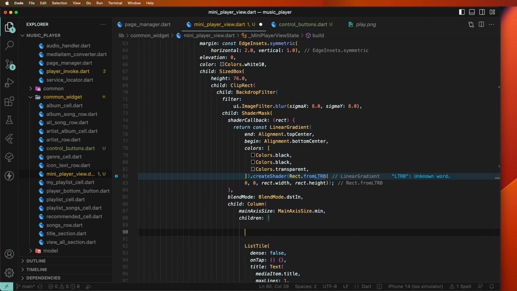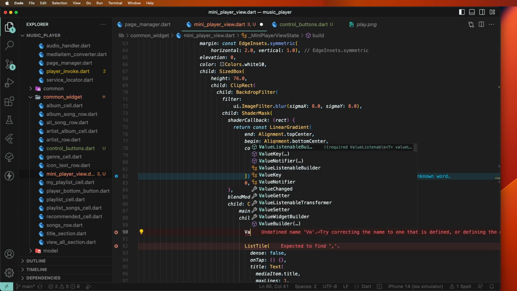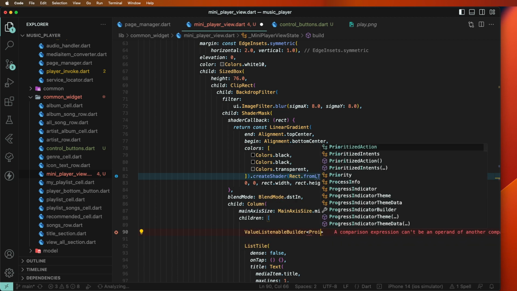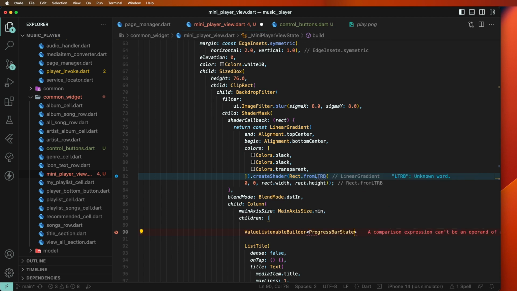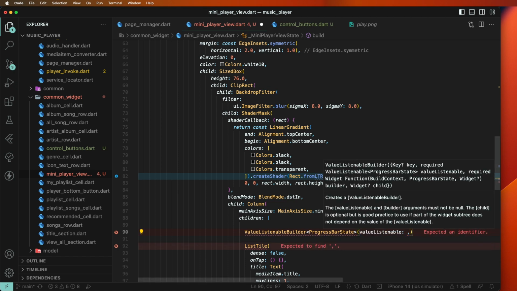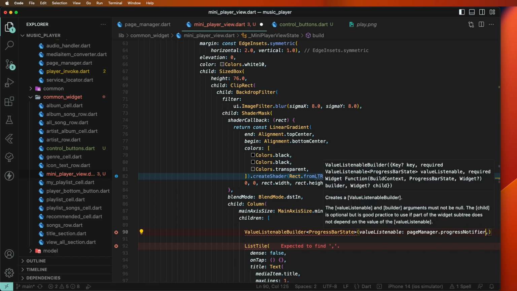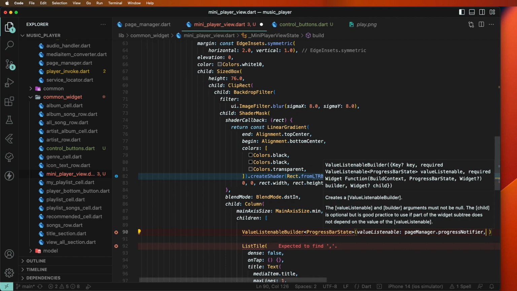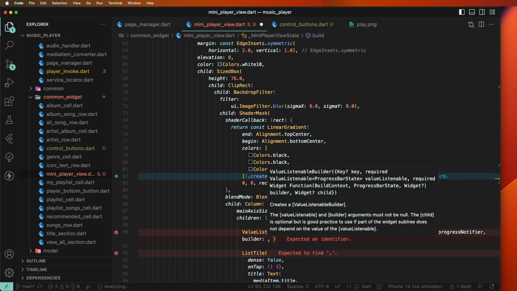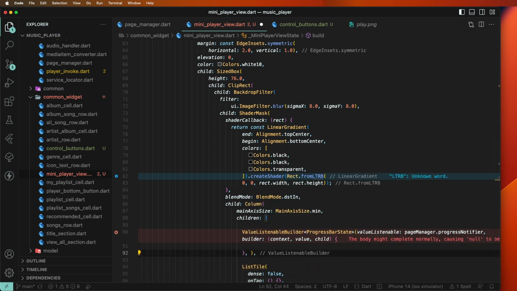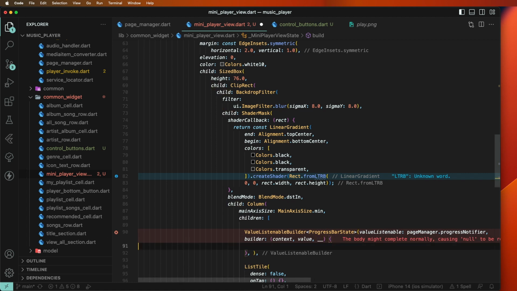And first of all, we need to create here the value listener builder, and to give here the progress status bar. Status we need to use this here property and to get the page number and to create here the page manager dot progress notifier to use this here and to create here the builder and to depends here the children. Now need to see here, and no need here the children, need to select this.